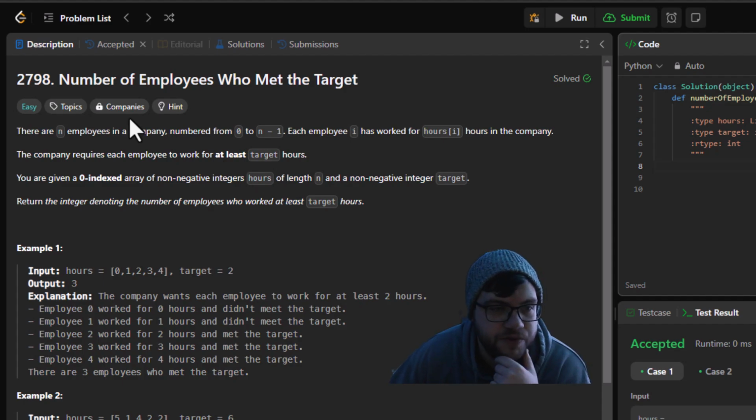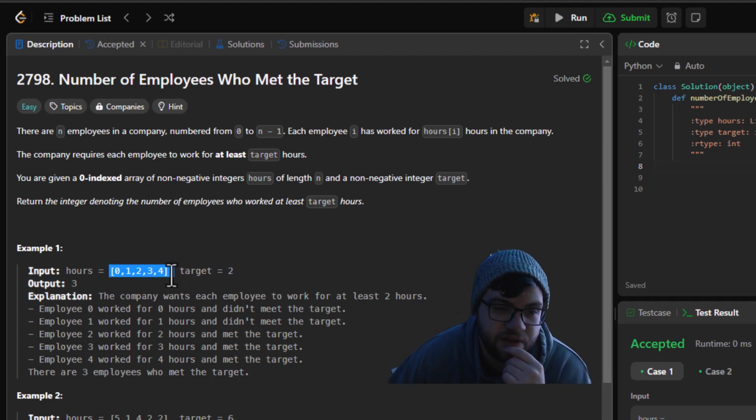Alright, so we're going to be doing 2798 today, number of employees who met the target. Essentially it's just going to give us a list of hours, like how many hours the employees worked. So out of the 5 employees, one worked 0, one worked 1, one worked 2, whatever. But we're trying to see who worked at least 2 hours, which would be these 3.